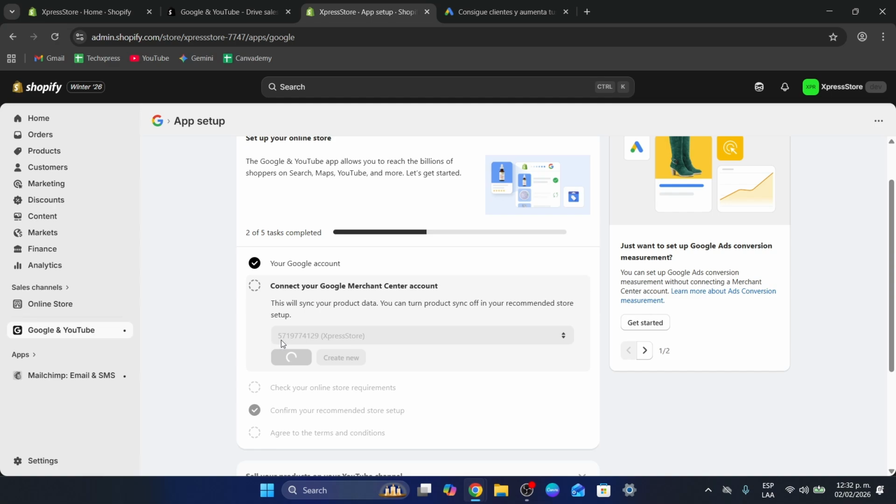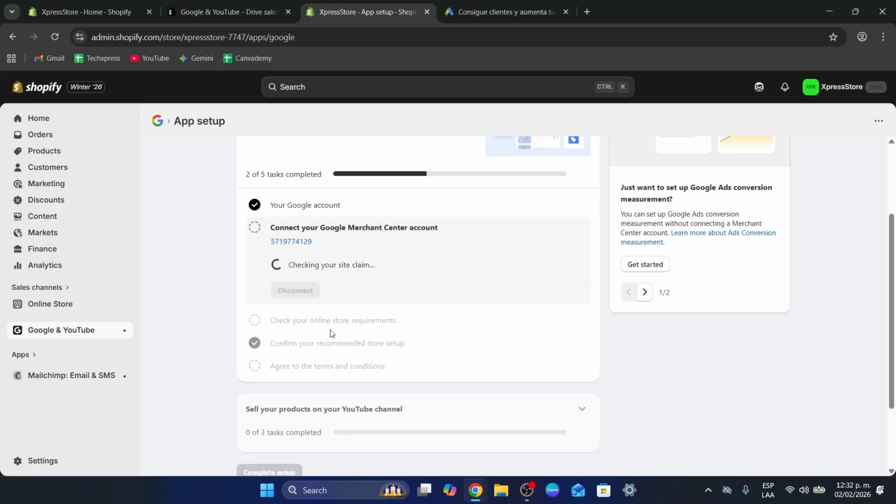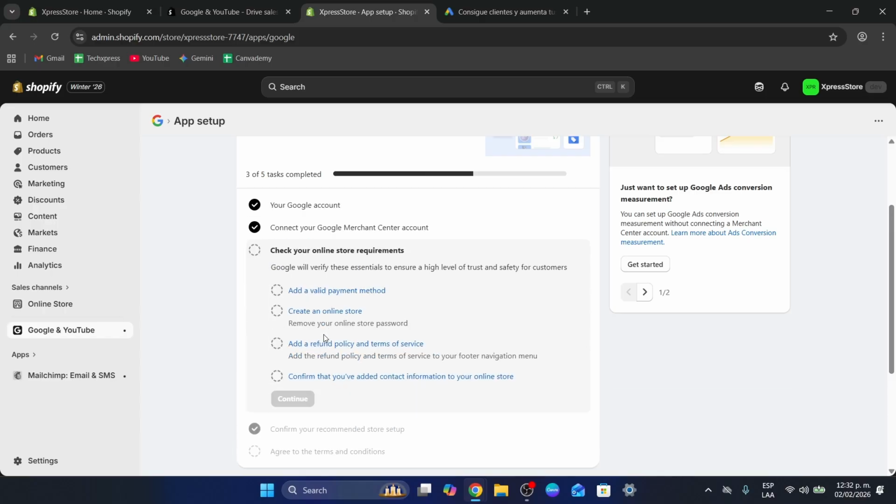As you can see, this will be giving you a specific code that we can be using for this specific account. Once we have done this process, it's going to be asking us now to check my online store requirements. There are a few elements that you might need to keep in mind before you get started with the Shopify elements. For example, adding a valid payment method, creating an online store, adding a refund policy for the terms and services, confirming that you have added contact information to your online store, and so on.